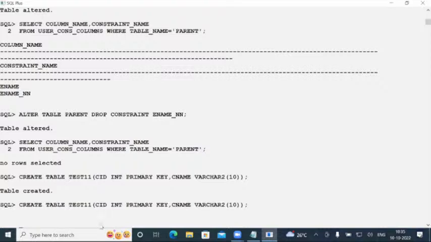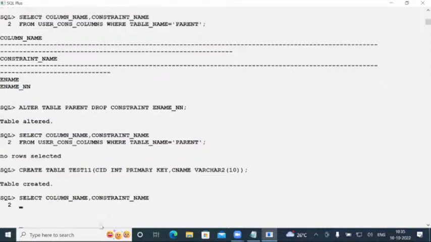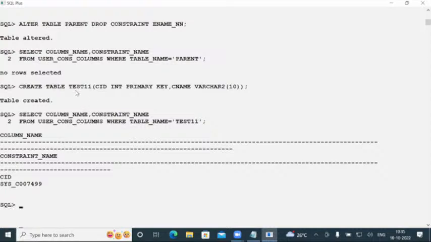And now, if I want to see that constraint, I'm saying here test number 11 to execute. On the CID column, whatever primary key was applied, the primary key was created by the system, sys_C007499. So is this user defined or predefined? It's a predefined constraint key name. Suppose I need to change this name.